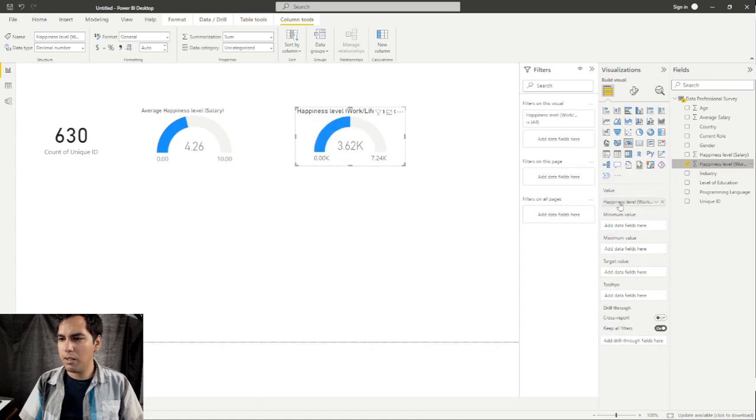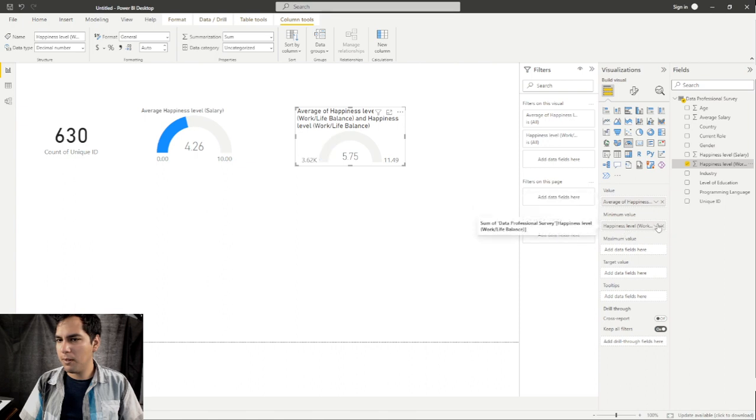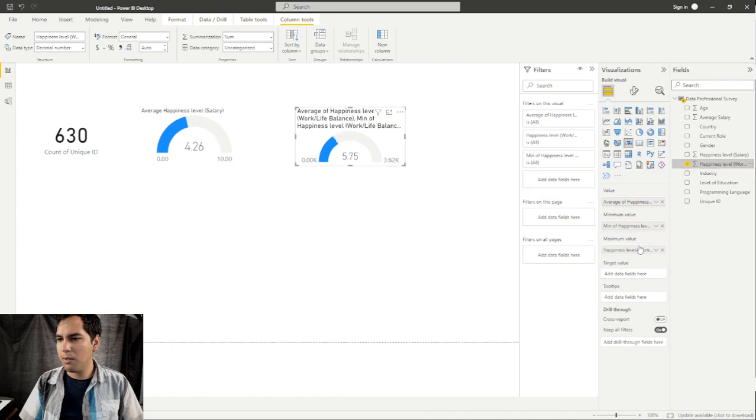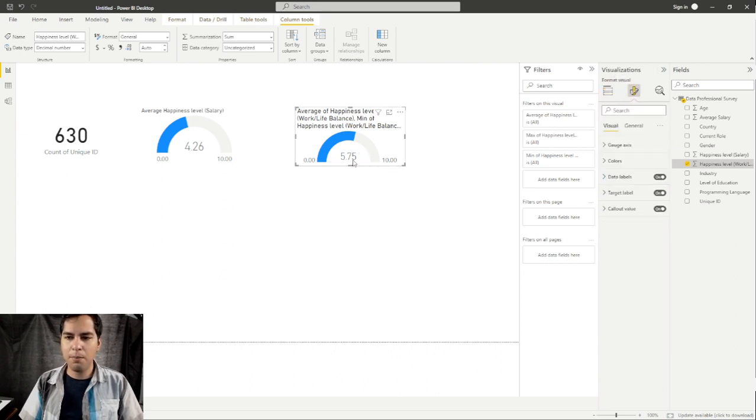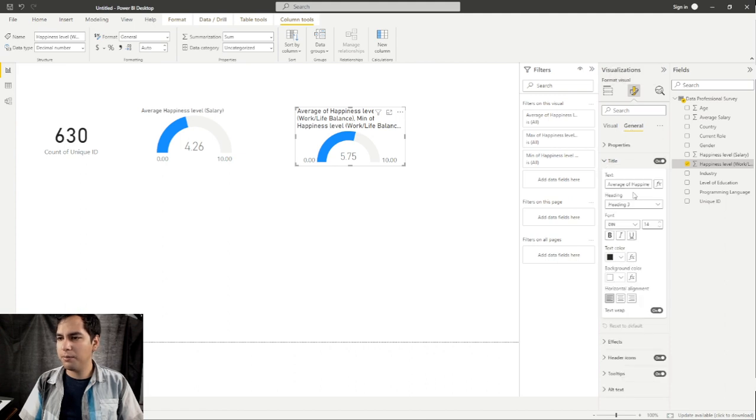Okay, I'll drag it here, and as the same, I want the average, and I want to show the minimum and the maximum value here. I don't want the sum or anything. So the average is 5.75 out of 10.